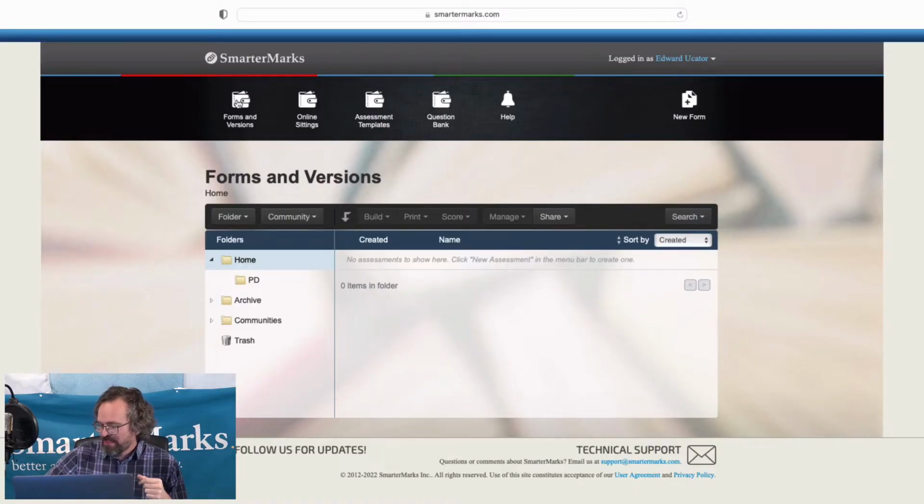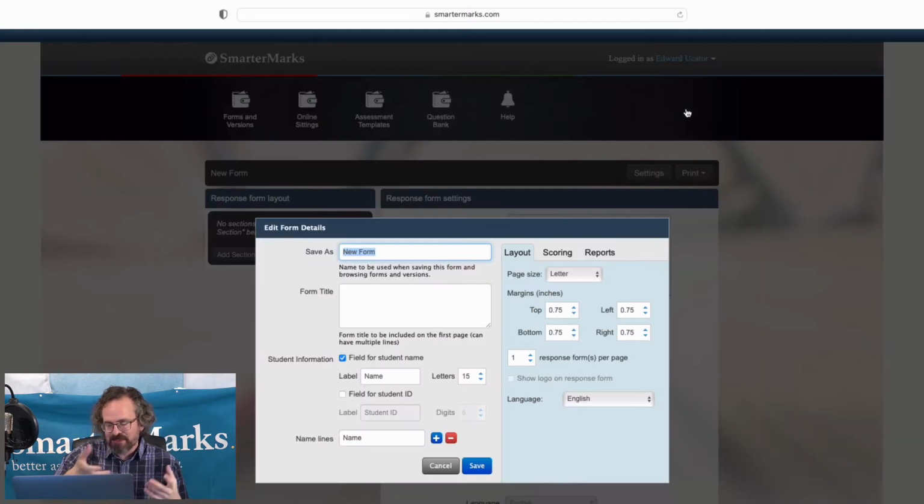So to start off, what I want to do is look at that really simple case where we have an assessment that we've already built, but we just want to build a response form that's going to give us more feedback for that. So let's start off. We're in our forms and versions section. We're just going to hit new form here. I want to show you guys that doing this can be really, really fast and easy.